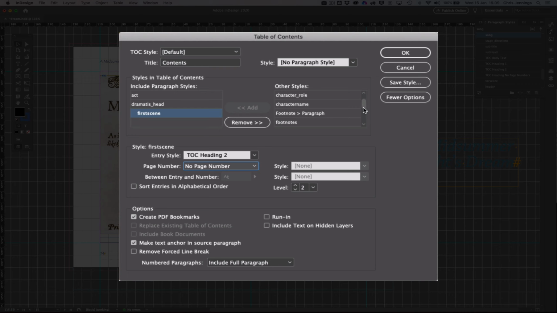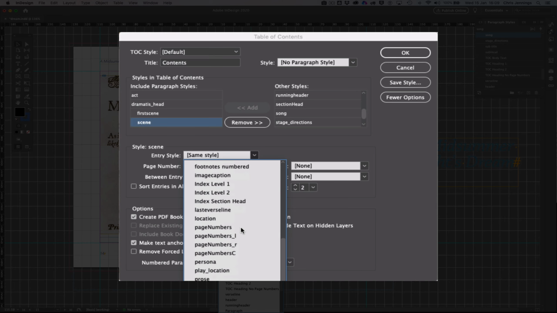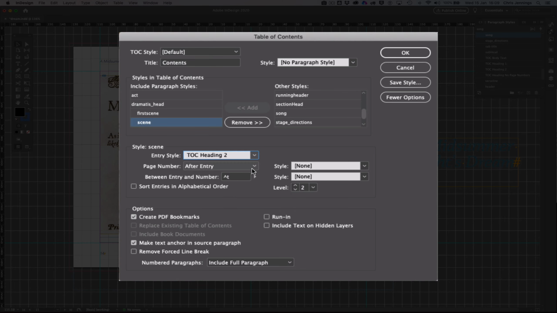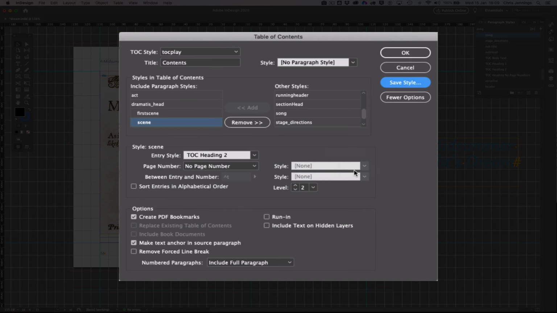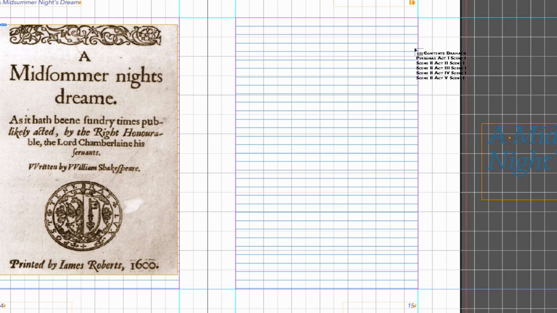Okay, and then we just need to find scene. Now this may be different if you've used a different method for yours, but I'm going to use scene at level 2 again, and this time we are using the same style as before. We want to go to TOCheading 2 and we don't want any page number. Now I'm going to save this as TOCplay. Okay, and now we can just drop that down here.